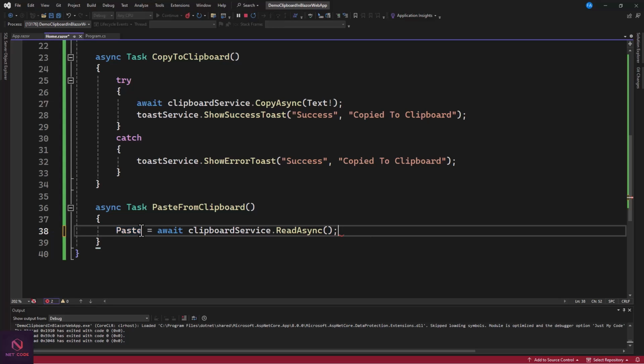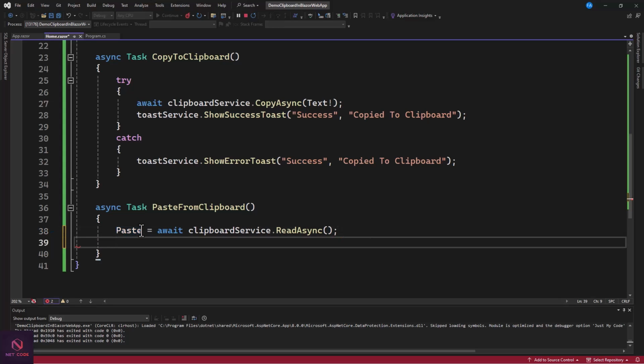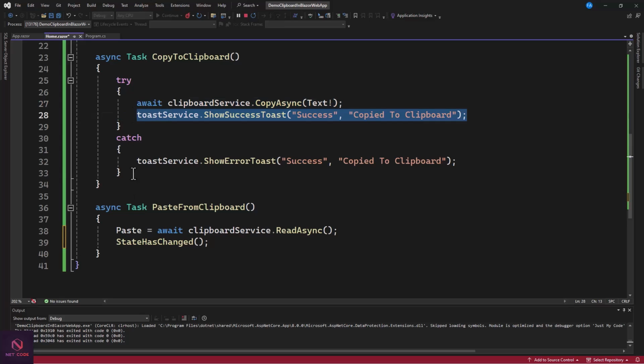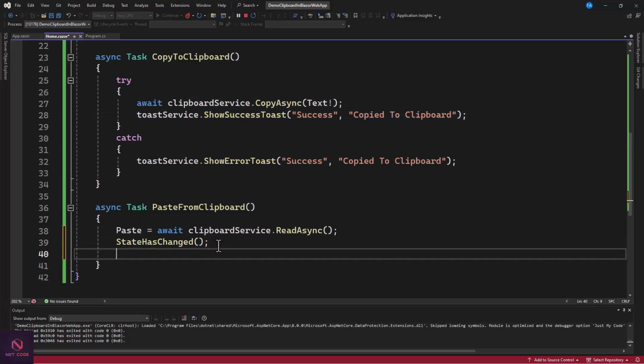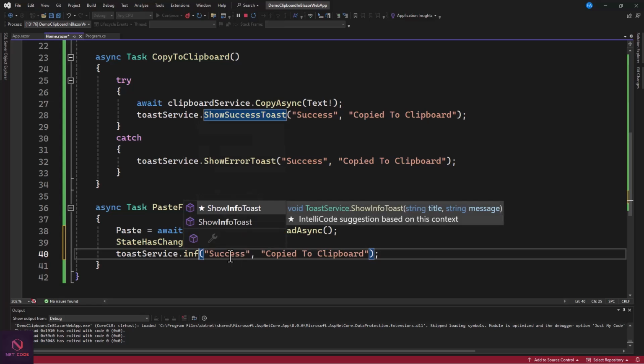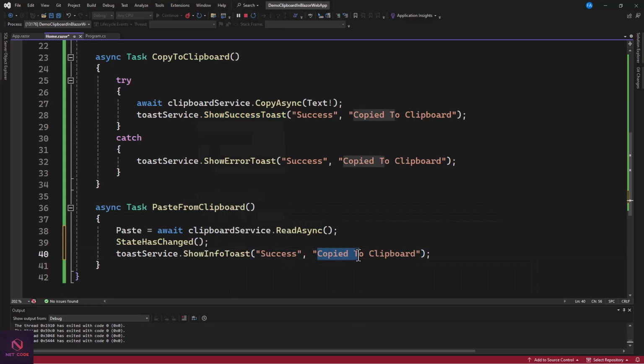And after reading this, the state has changed because by then the component has already rendered. So we need to render again to display. And aside from that, we can also display this. So let's display pasted. So after it renders, we can display pasted to this. So show info, then pasted from clipboard. Okay, here must be in a try catch block.